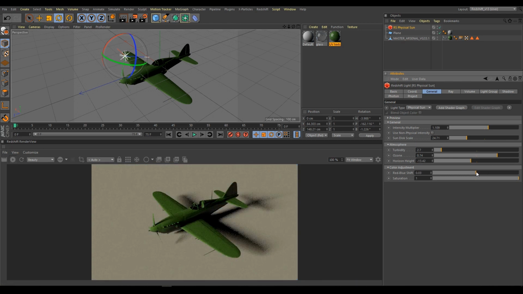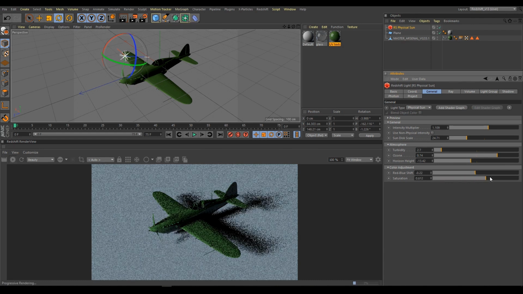Next we have the color adjustment section. As you can see in render view, you can get more bluish, more reddish or more neutral colors, depending on the position of your slider. And if you are getting too saturated results, you can use the saturation slider as well.